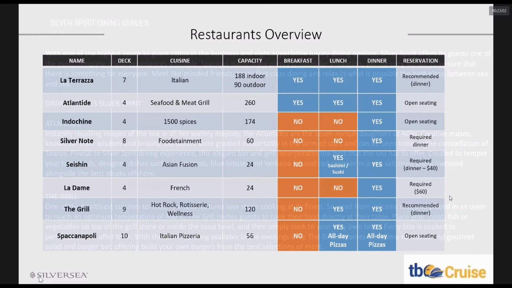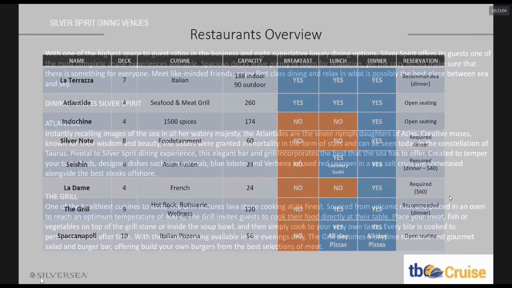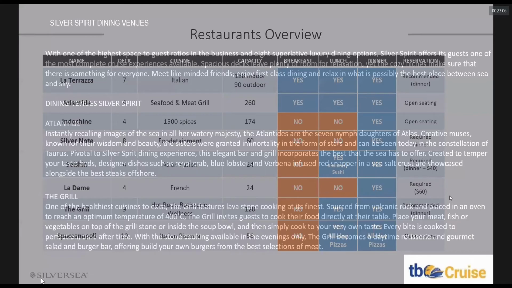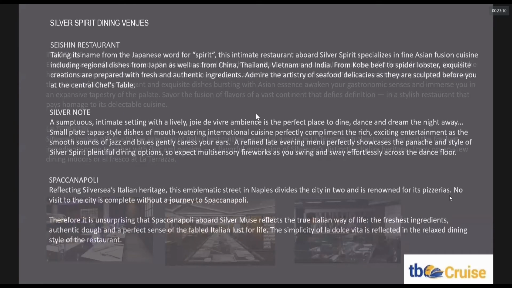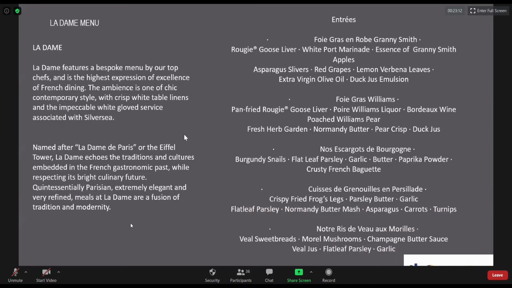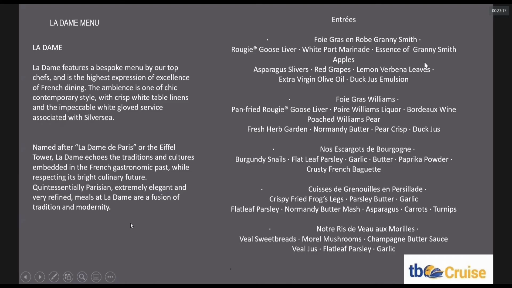This is some details on what are the venues, but I just want to show you what we have across in terms of food. So as you see, La Dame, which is again a specialty French cuisine restaurant, you will get these kind of foods across the ship at this restaurant, and this is always a la carte.